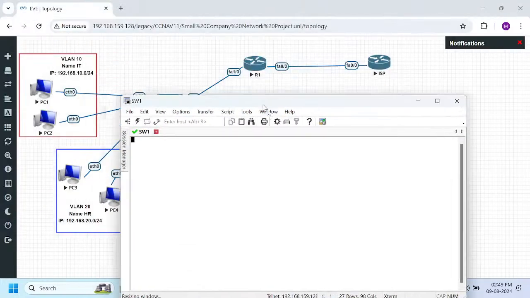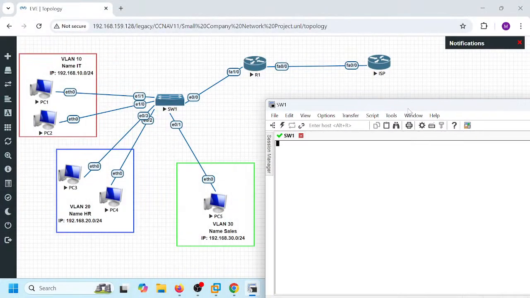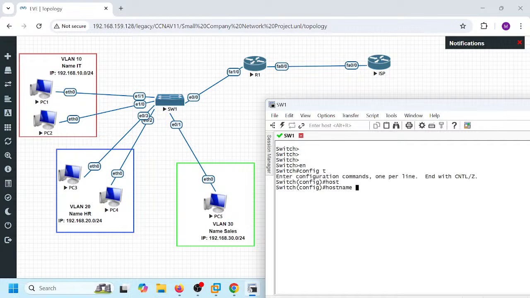If you see, I have taken SecureCRT. I can do the configuration. First, we will change the name of the device. So I will write config t and change the name. I hope you already know that we will use the hostname command to change the name of the device. So I will write SW1. Now I have changed the device name.